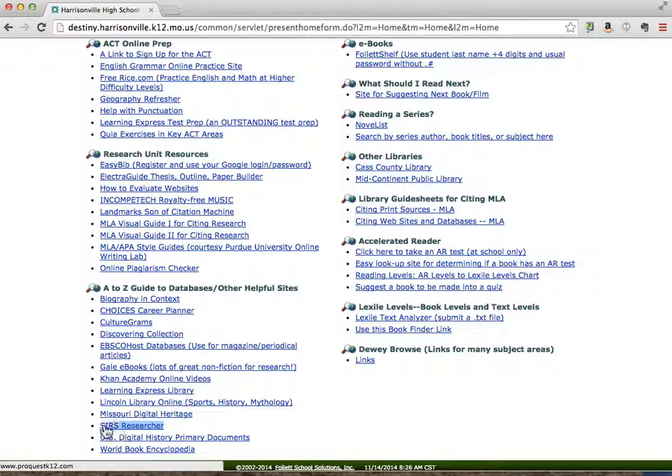SIRS Researcher is down here. It is a wonderful overall source. It offers full text articles, which again is very important, on a wide variety of things from social to scientific to health, historical, political, and global issues. These articles, though, only start in 1989 and go to the present. So it's probably going to need to be something pretty current for you to use SIRS Researcher and get anything beneficial out of it.